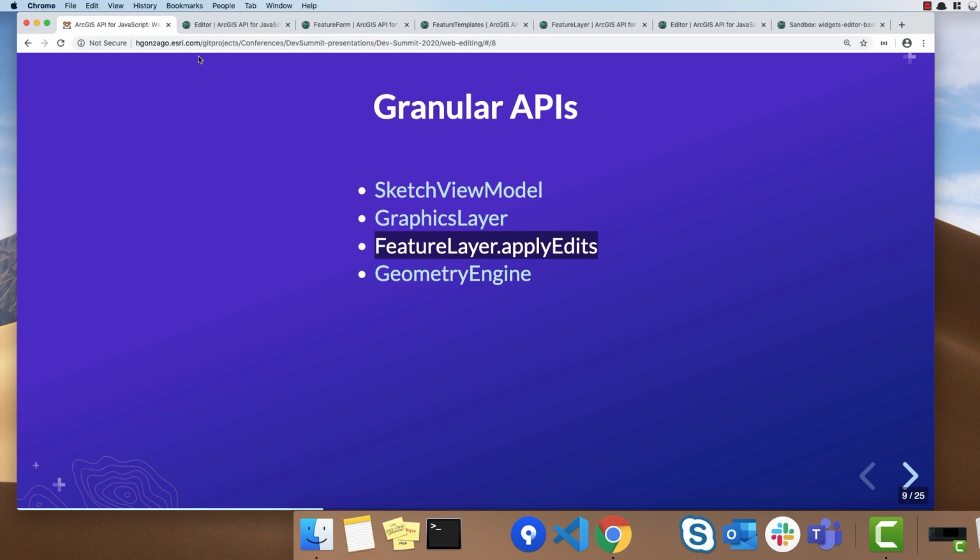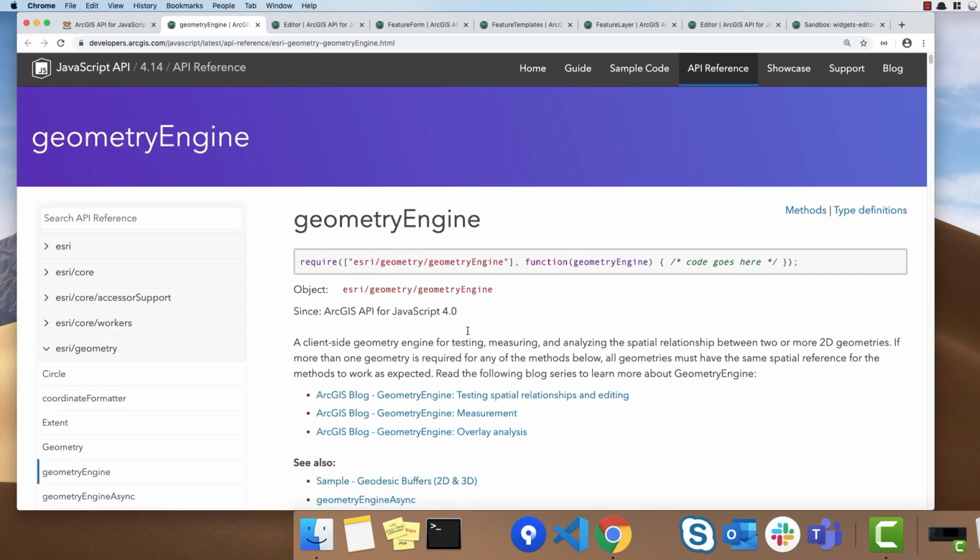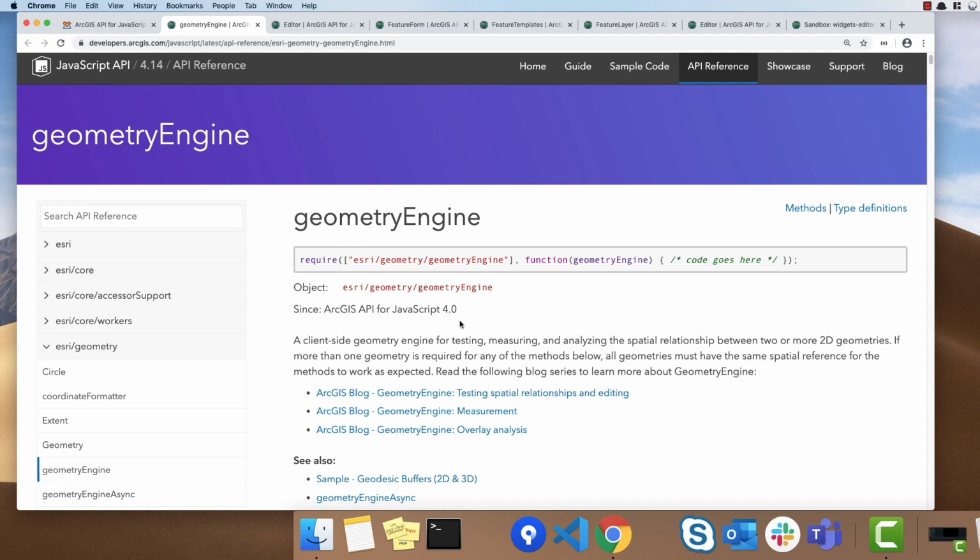And then lastly, you can still make use of the geometry engine. This will allow certain functionalities like buffering or maybe cutting or even doing things like unioning. And we have the geometry engine here. So as you can see here, all of these classes are provided to you directly within our JavaScript API. A lot of it really is going to be dependent upon what it is in your specific workflow and your use case and what you need to do with your editing.